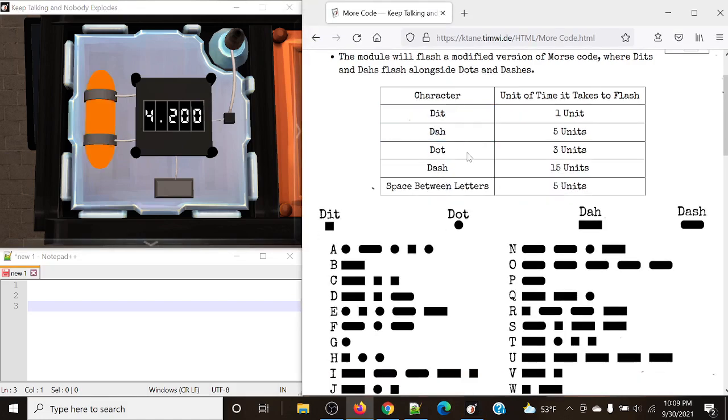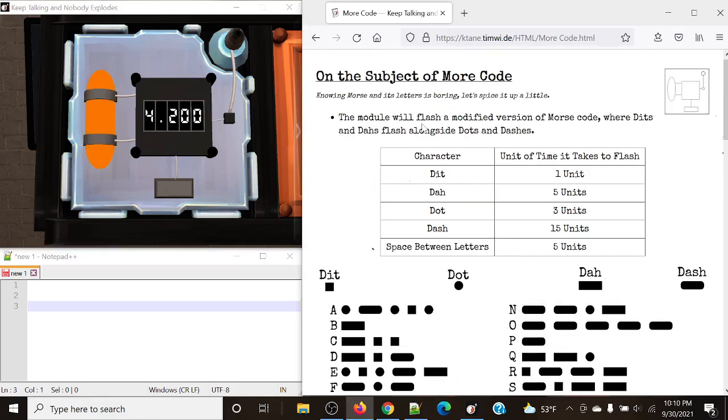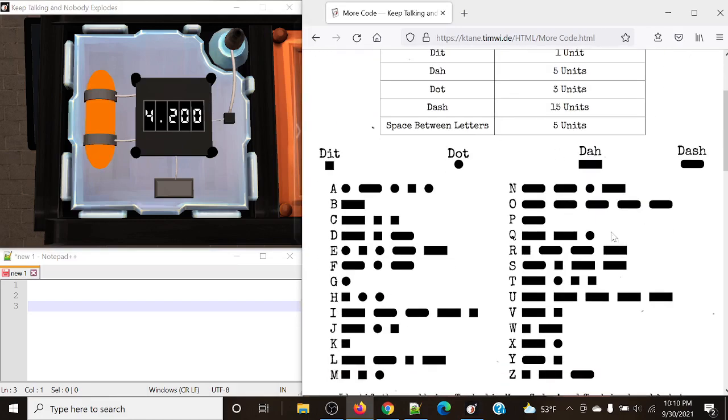But the main area that you're going to want to focus on is between the das and the dots. Those two can be a bit scary considering that they are only 2 units apart from each other. But the way that you can determine whether it was a da or a dot is also using the space between the letters, which in this case will flash red, which is also 5 units. That right there.